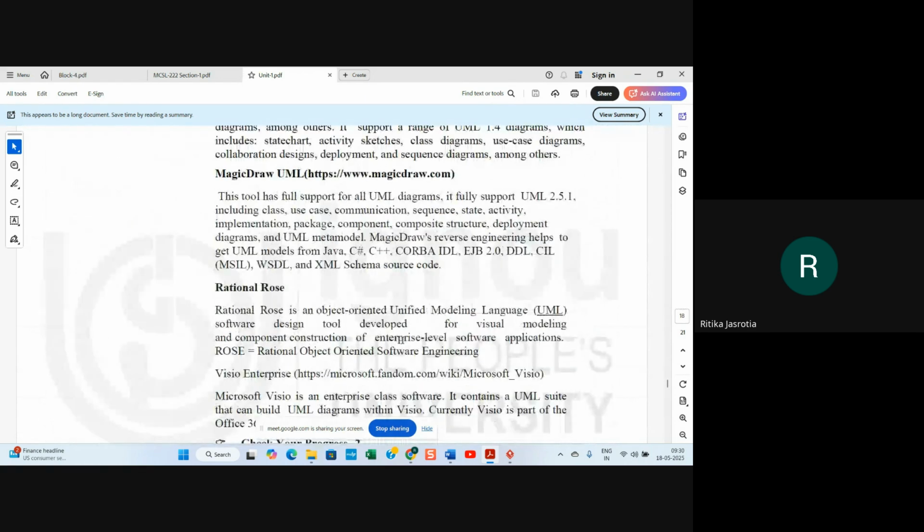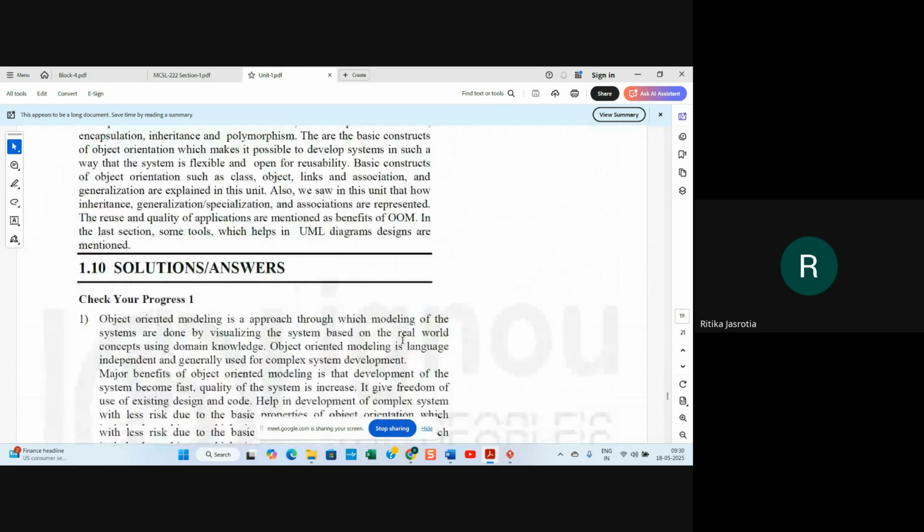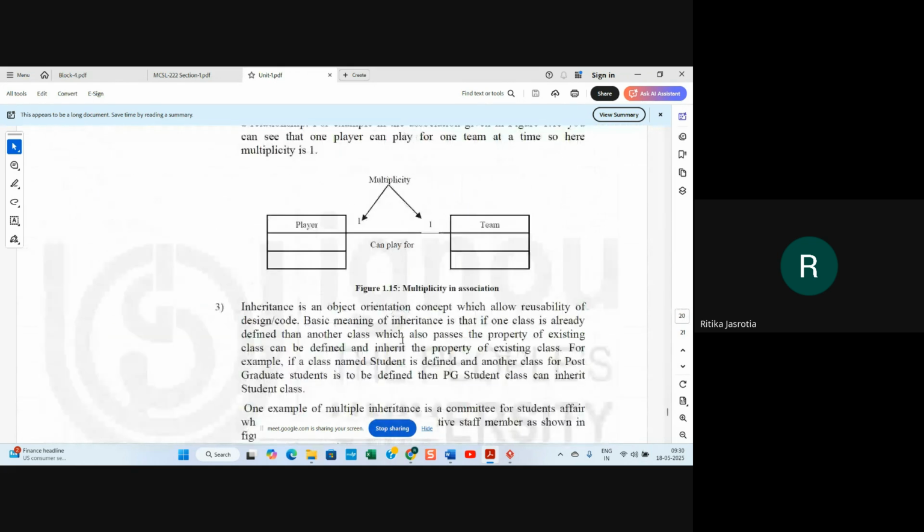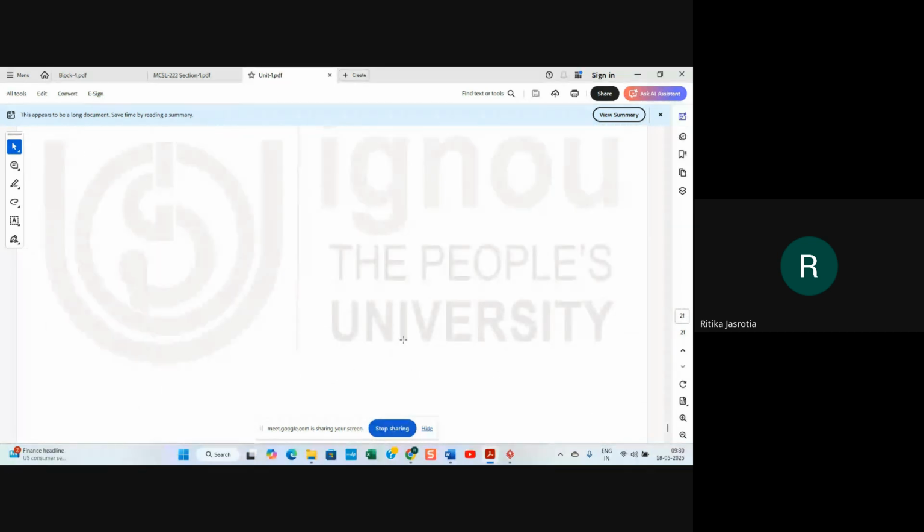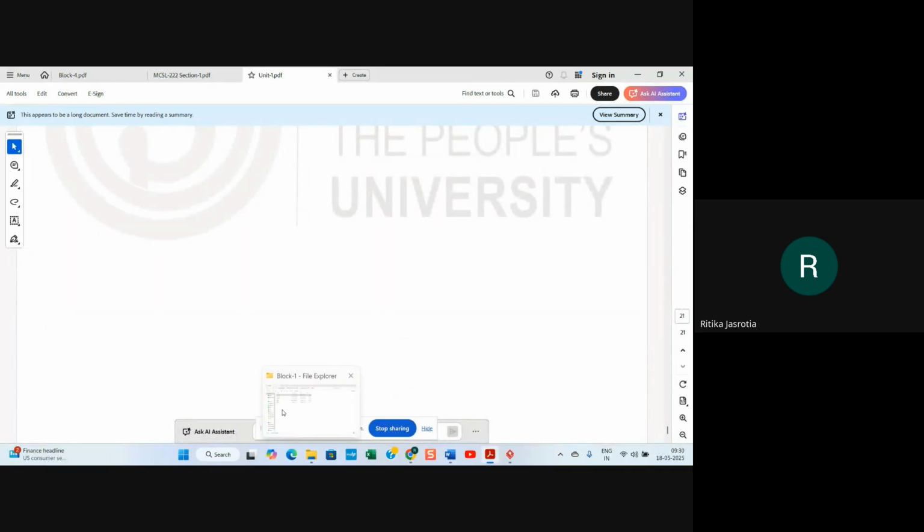Then they have given you the different types of software which are there. So in this, it is not there. I go to the second unit.